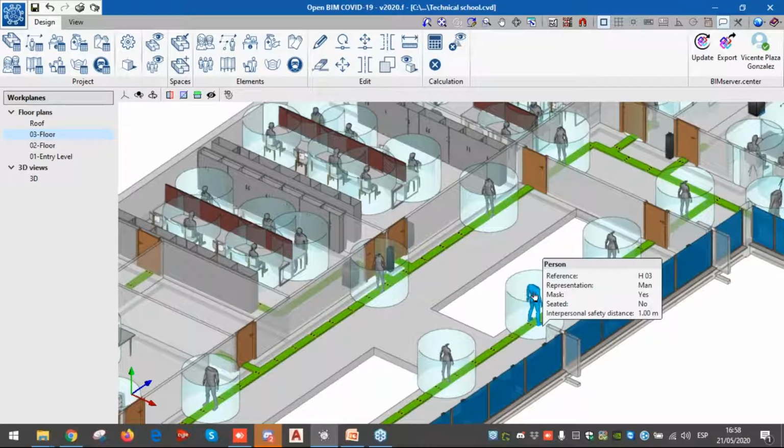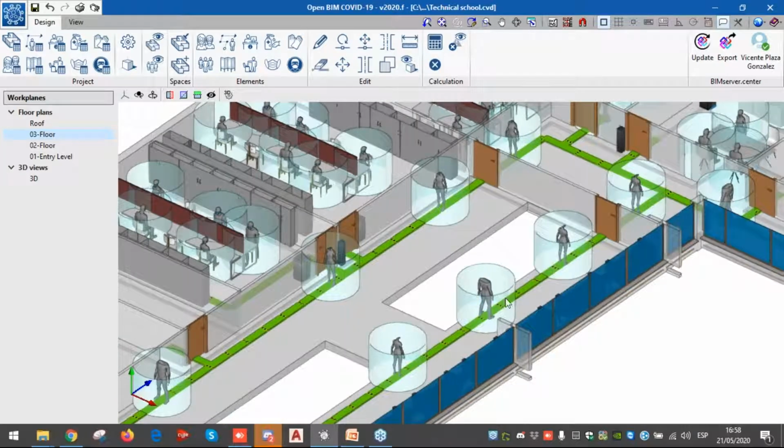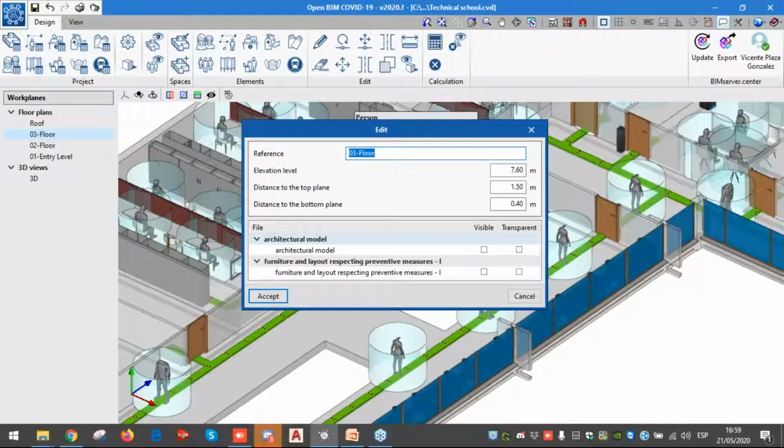You see here that this person is cut, right? This is because of the vision range of the third floor, where we are now located, but in the axonometric view. If we double click here on the left, we see the level of the third floor, but we can also change the distance, the top part of the vision range. So I will increase it a little bit, 2.5 from the elevation level, and 0.4 to the bottom part of the vision range.